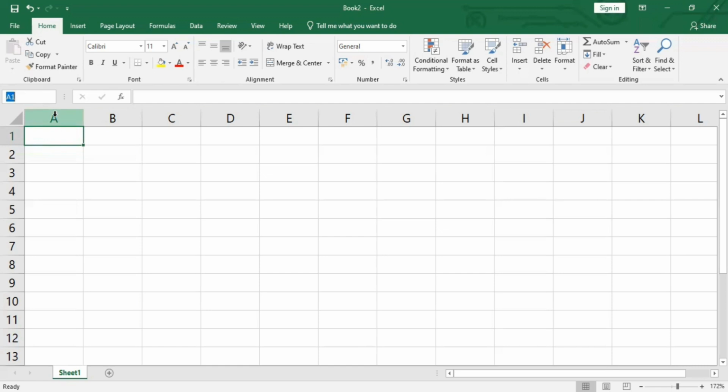So here if I write down 30, it means the value will come over here, and 30 is in which cell address? That is A1. A is the column and 1 is the row. Okay, this is cell address.